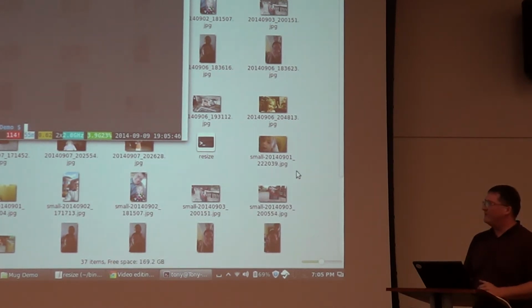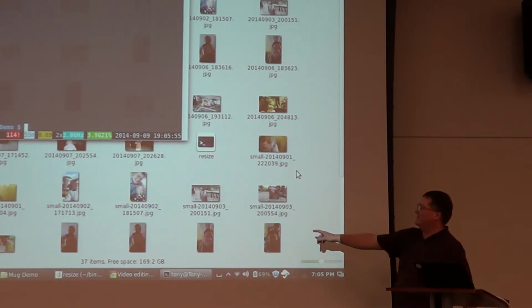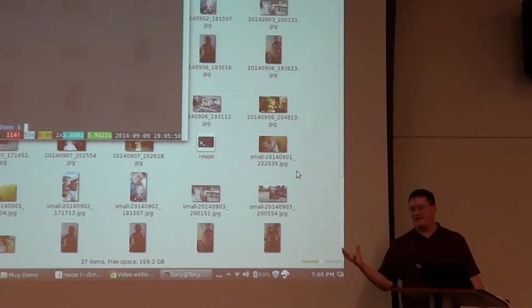If you run it recursively, will it make small dash small? Yes, it does. If I run it again, it doesn't make any changes at this point because they're already 800 by 600. It doesn't make them smaller.